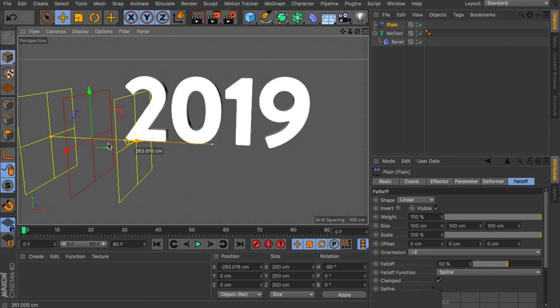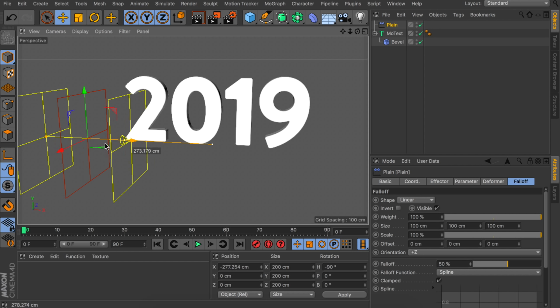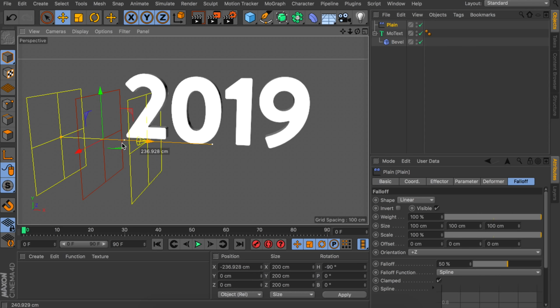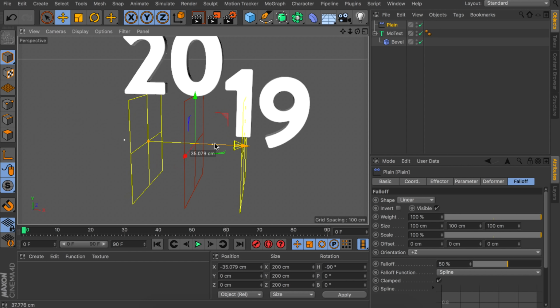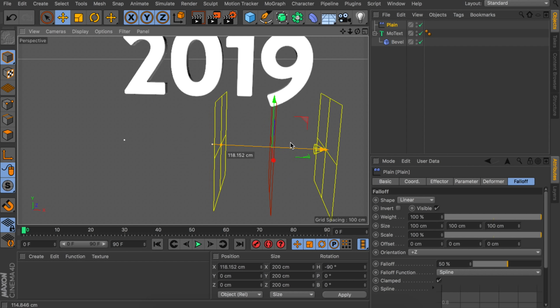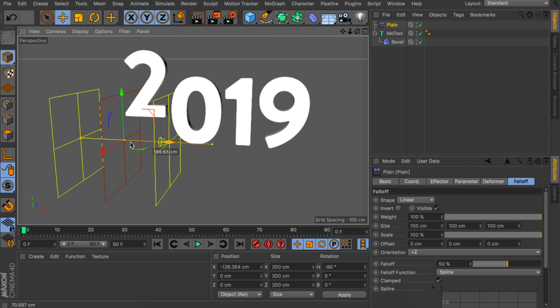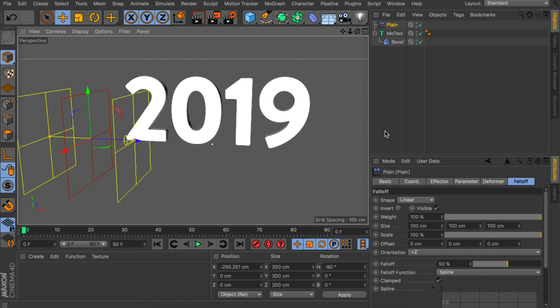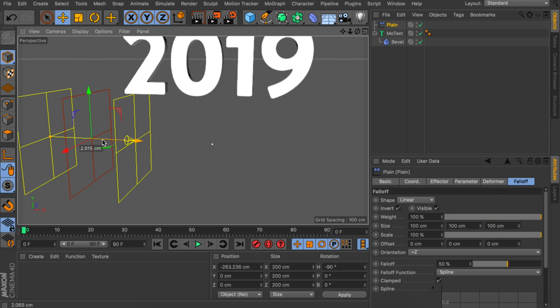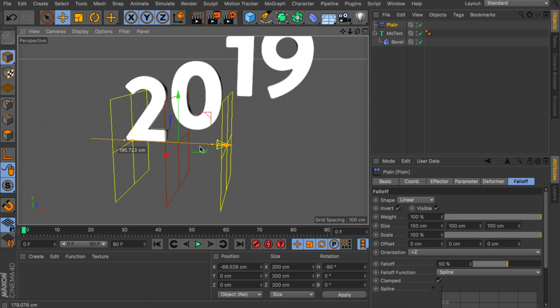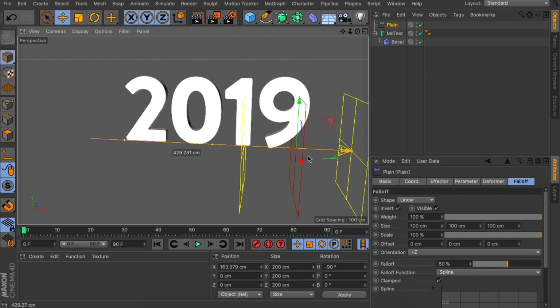Now if we would move this, you can see this is the original state. And when we move the plane across the text, it is raising up. And that is not what we want. We want it to go the other way. So the easiest way to fix that is making sure you're in the plane effector under the Falloff tab and just invert the falloff. So now if we move the plane effector, it is just moving them to the original state.